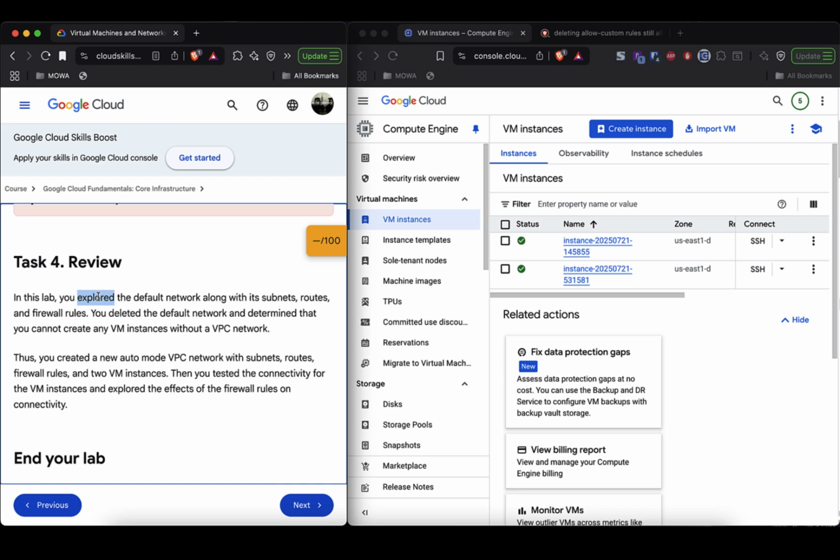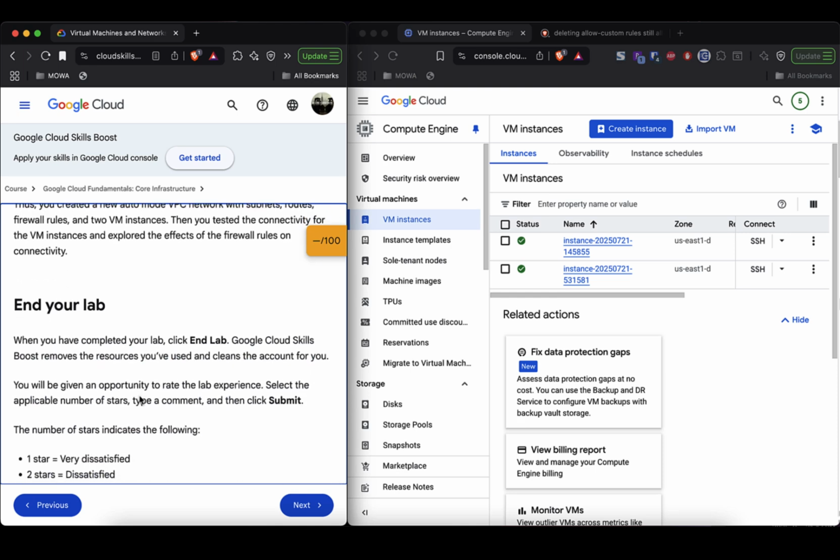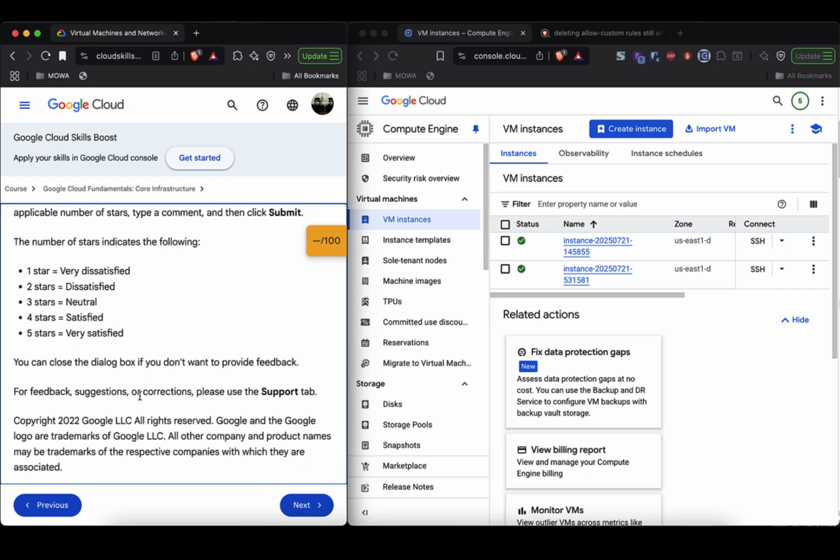Okay, now we review. In this lab, you explored the default network along with its subnets, routes, and firewall rules. You deleted the default network and determined that you cannot create any VM instances without a VPC network. Thus, you created a new auto mode VPC network with subnets, routes, and firewall rules and two VM instances. Then you tested the connectivity of the VM instances and explored the effect of the firewall rules on connectivity. And then, okay, so we're done with this lab.